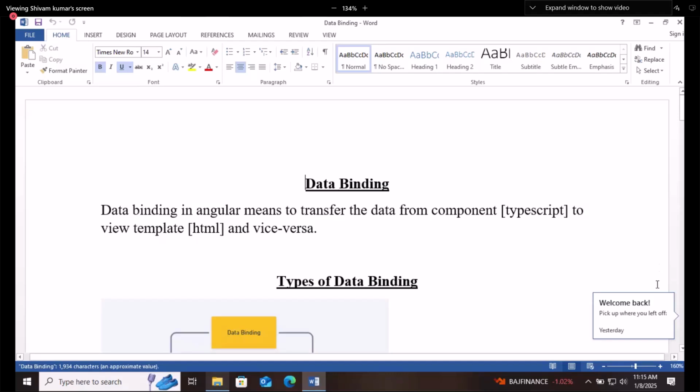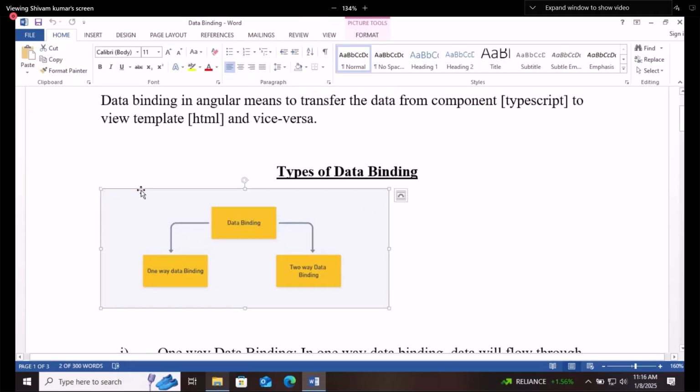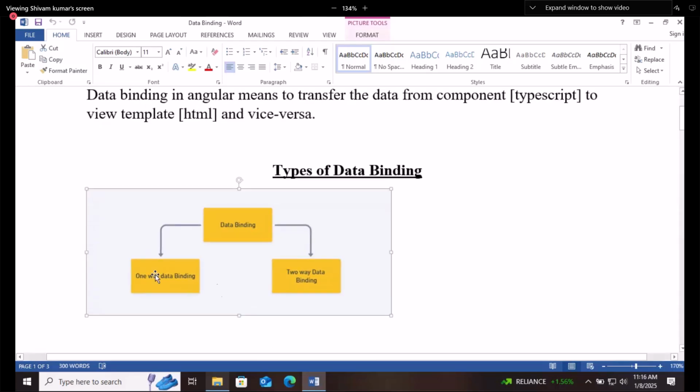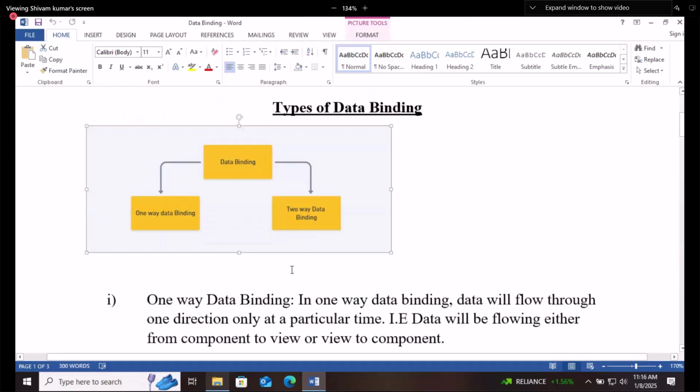So let's have a quick overview of what we were discussing yesterday. Yesterday we discussed what data binding is. Data binding in Angular means to transfer the data from component to view template and vice versa, meaning reverse is also possible. Data binding was of two types: one-way data binding and two-way data binding.